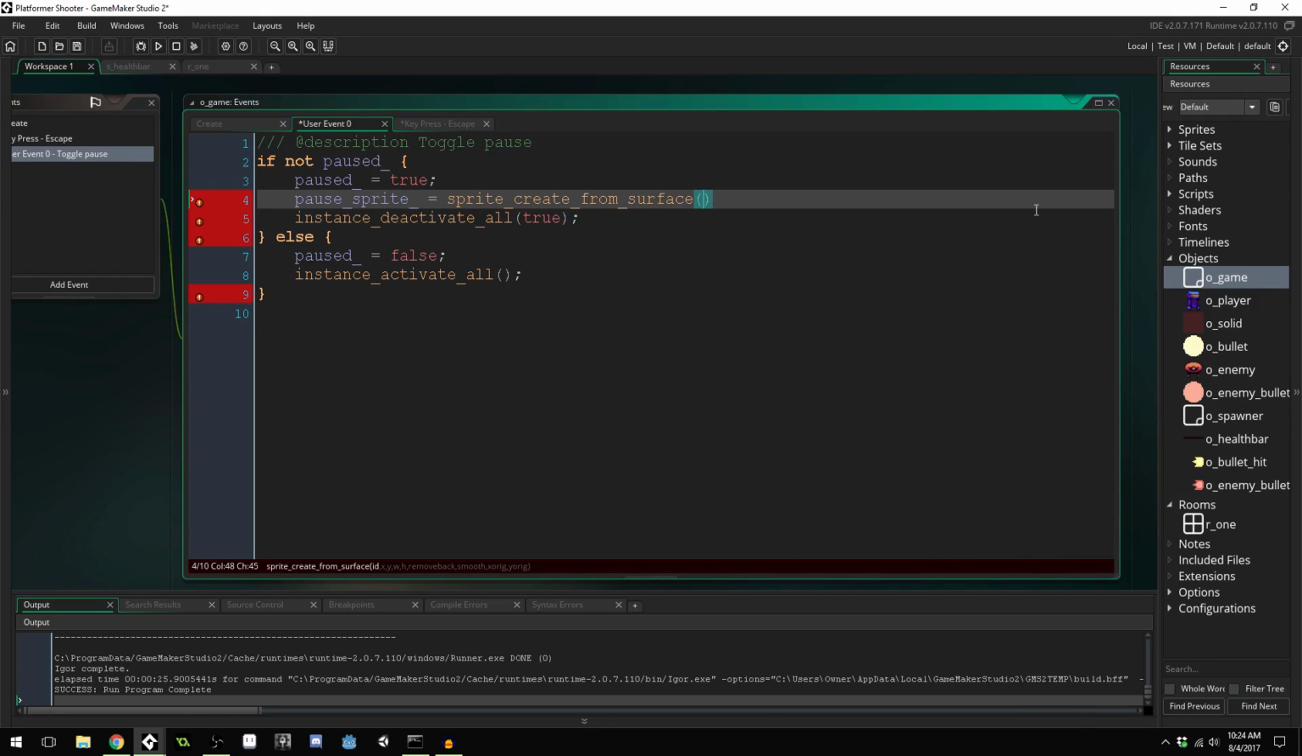Now, you might not know what surfaces are yet because this is a beginner tutorial, but a surface is kind of like a blank sheet of paper that you can draw on. So you can take that sheet of paper and draw whatever you want on it, and then draw that scaled or stretched or wherever you want in the room. Well, there's a default surface called the application surface, which is where the entire game is drawn when we run the game. So we can actually just use that because we just want a picture of the game anyways.